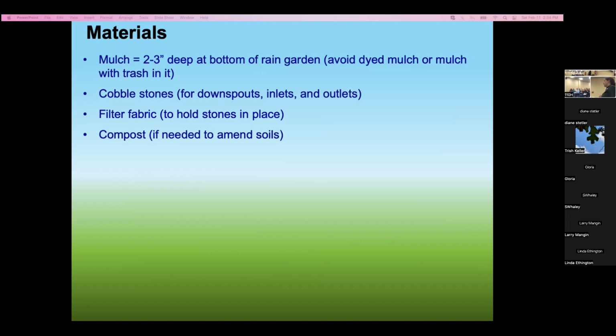Compost. If you're a little unsure after the infiltration test whether this is a good spot for a rain garden, you might need to amend the soils just a little bit, add some compost, and mix it up to help the water infiltrate through the soils quicker. So you might need some compost.